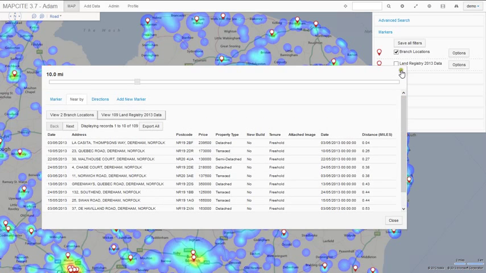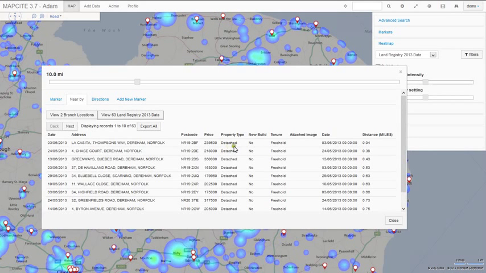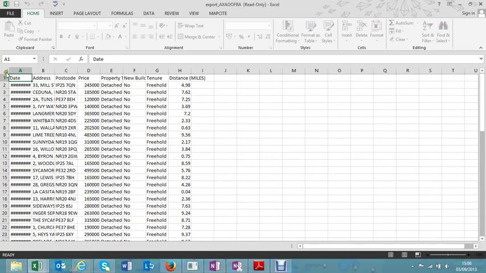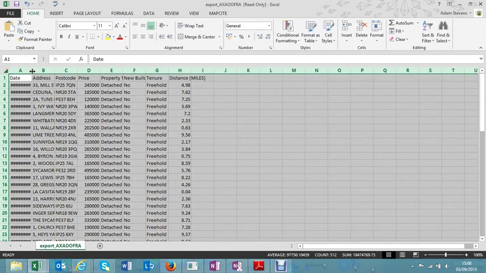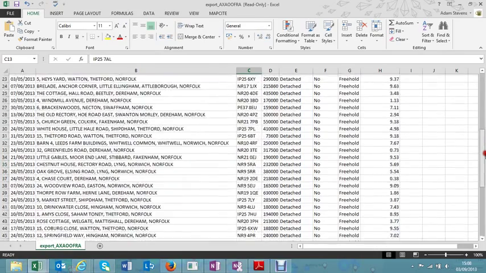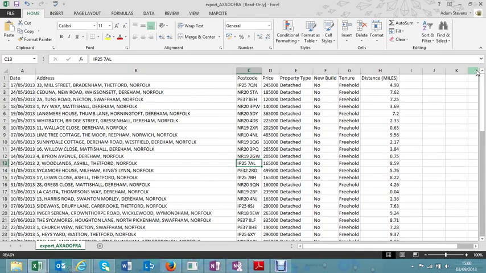period. In addition to visualizing the data within the Location Analytics, we can also export that data into an Excel spreadsheet for further analysis or for sharing. Simply clicking on the Export All button will take the entire contents of that radius circle and put it into an Excel spreadsheet for us. MAPCITE, therefore, is not just a visualization tool, it's a tool to extract data from the map.